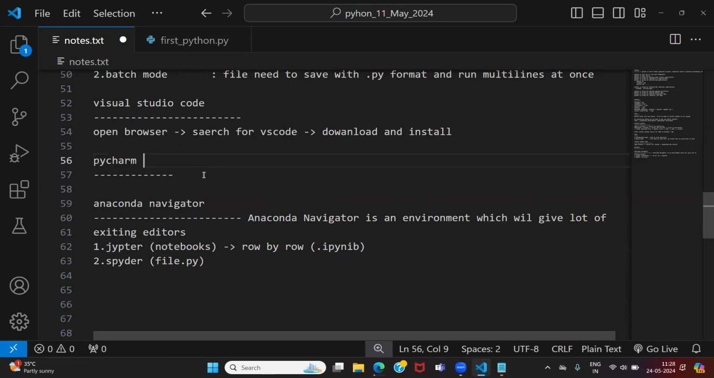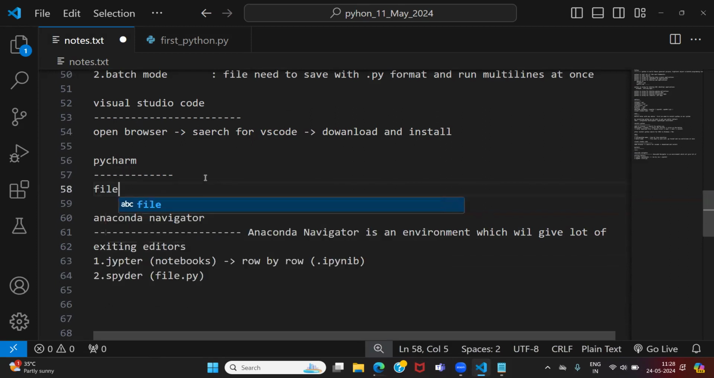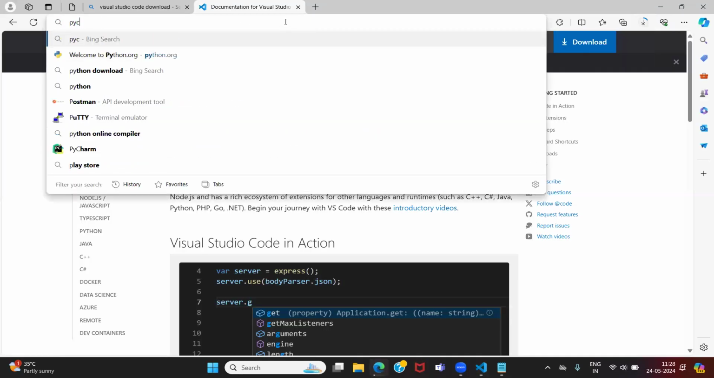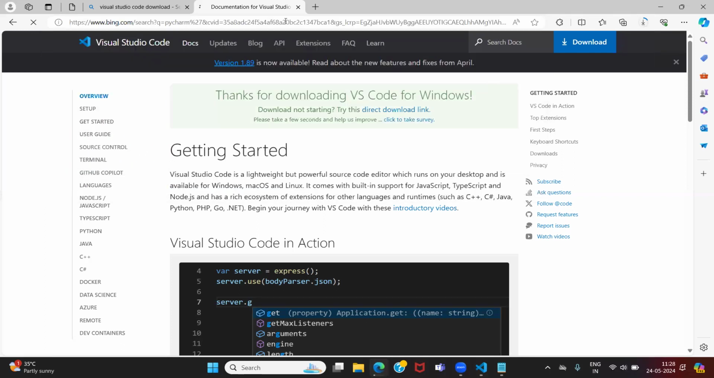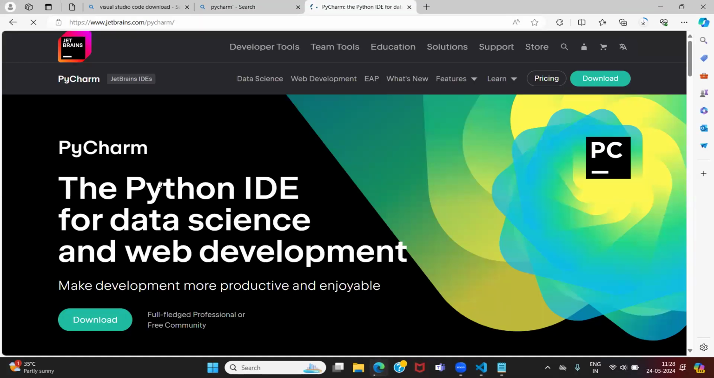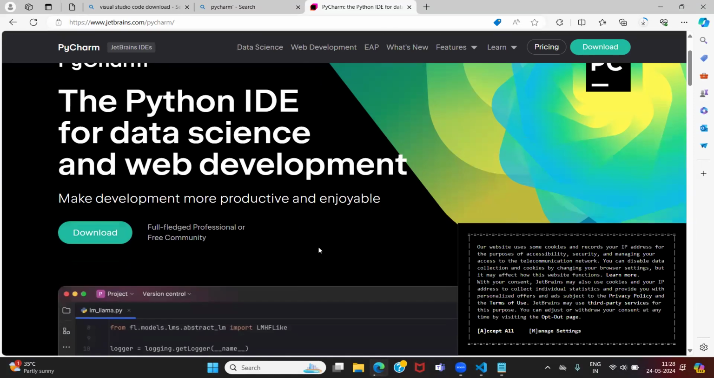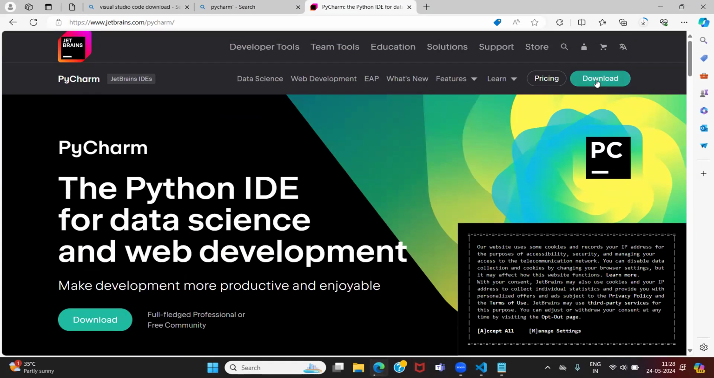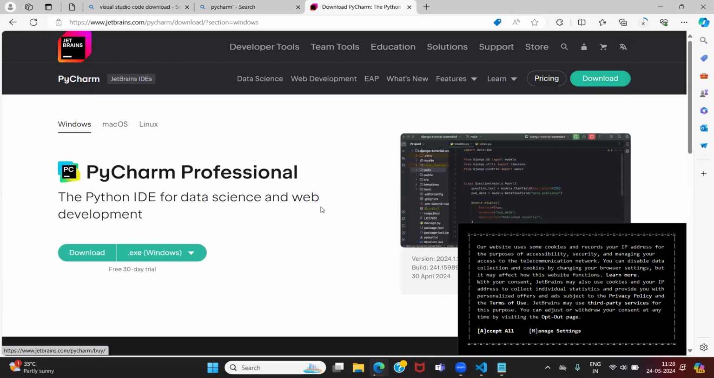In PyCharm, you have to save the file with file.py only. You can write Python and directly execute it. Let me show PyCharm also. PyCharm editor. You can search for PyCharm. PyCharm is available from JetBrains. You can open the site, and you will have an option called Download. You go with the download option.